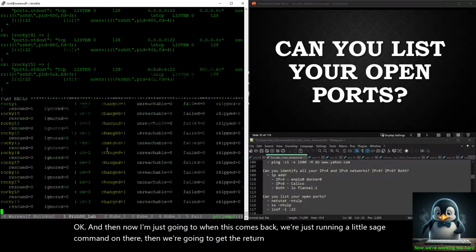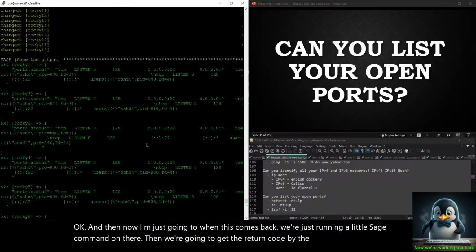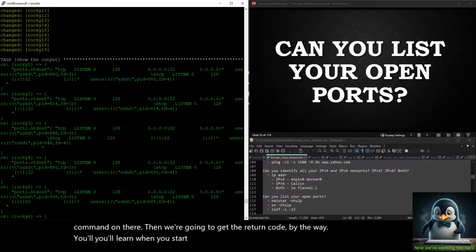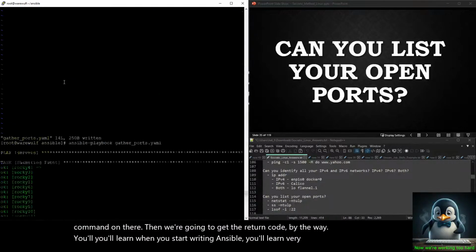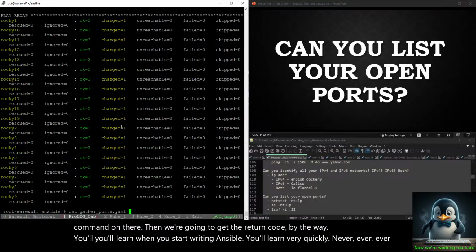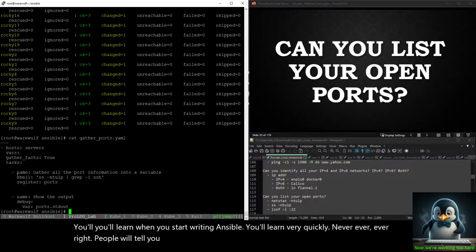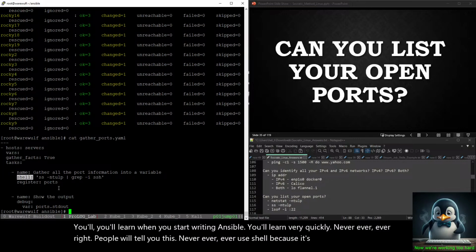By the way, when you start writing Ansible, you'll learn very quickly. People will tell you this: never, ever, ever use shell because it's not idempotent. And I would say, yes, that's true.